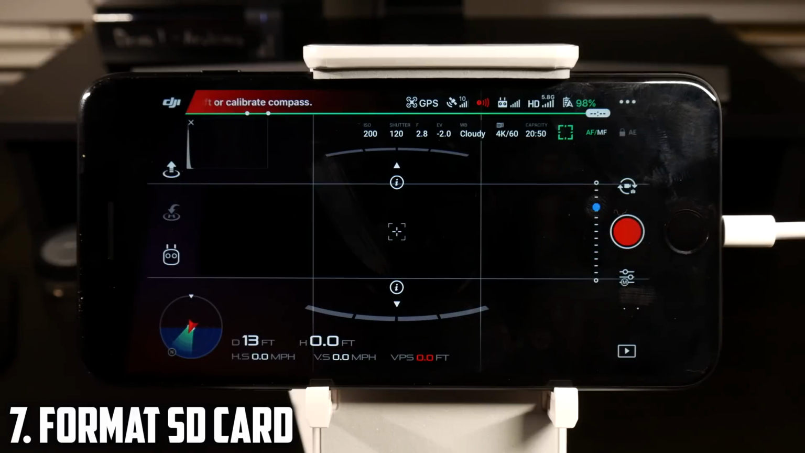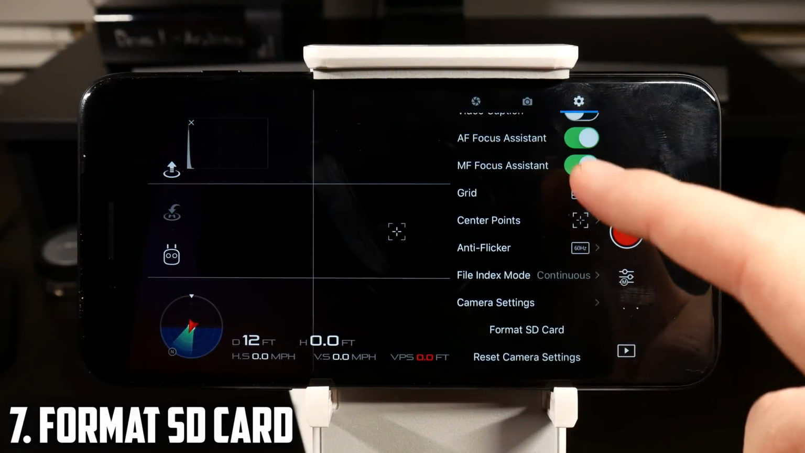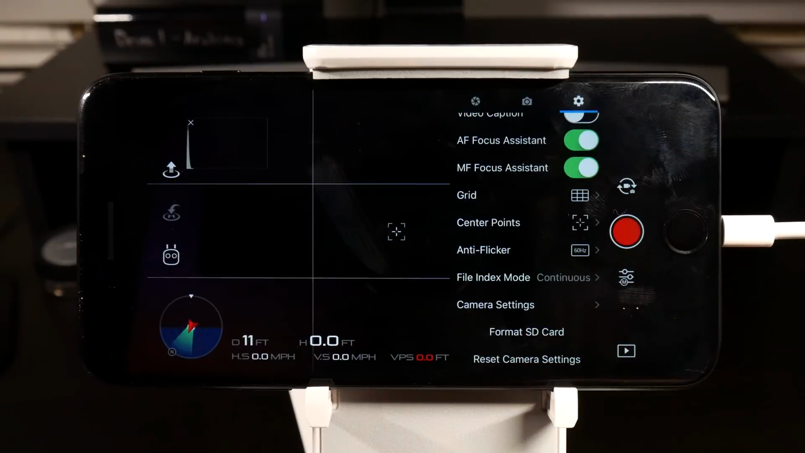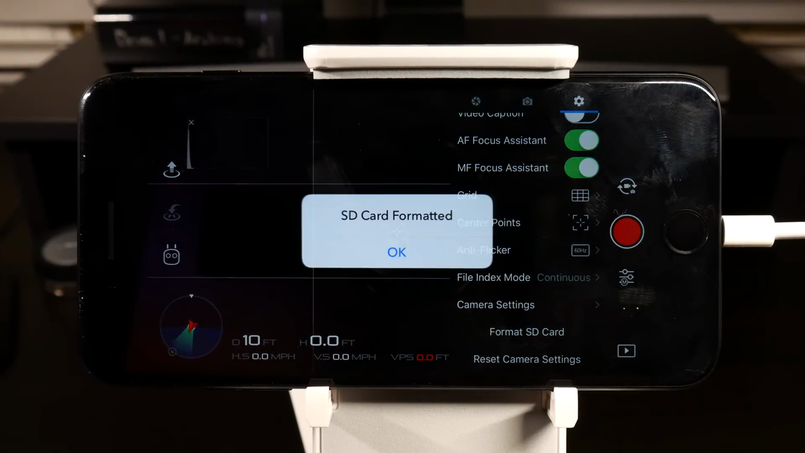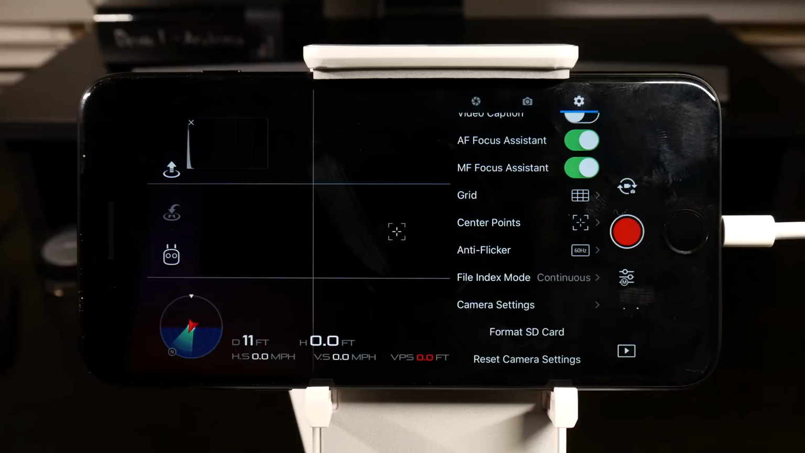Next up, we're going to want to format our SD card. To do so, we're going to click on the camera settings, click on the gear icon in the top right, and scroll down until we see Format SD Card. Now, the reasoning behind this is because we want to clear all files that are stored on the SD card so we have the most storage to deal with. This can also clear any errors that you have, such as an error that I recently have gotten that says that your SD card is writing at a slow speed.